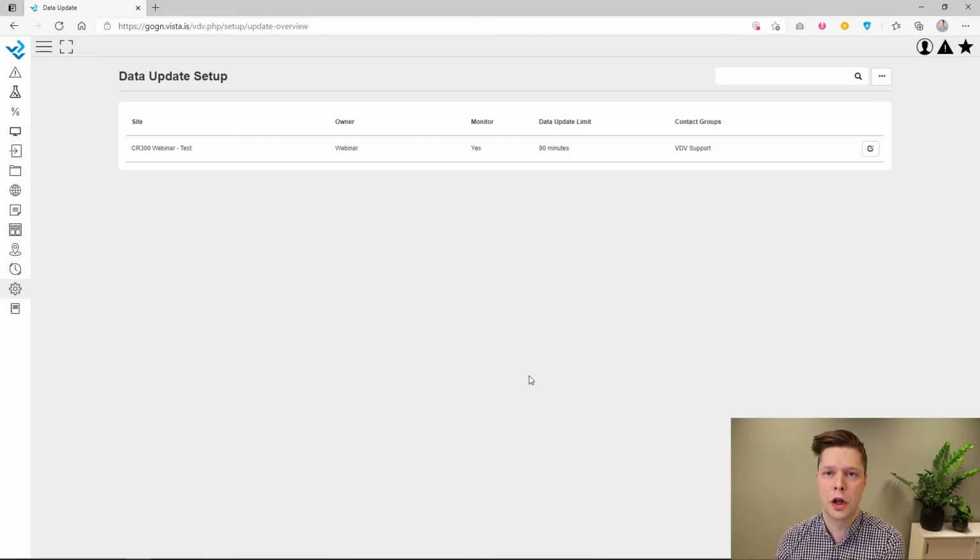You could still use LoggerNet to do that, or FTP or whatever you want to do, but you're only using Vista Data Vision to do the commands to the data logger. So in this system, we have this light, as I mentioned, connected to the data logger. We're using the 12-volt switch option, which is connected to a relay, which is then opening and closing the relay, which is turning on our light.